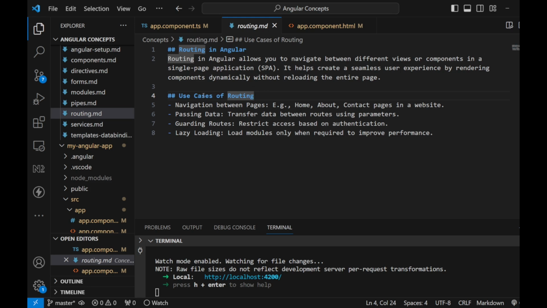So this is the concept of routing, and its use cases are to navigate between pages like home page, about page, contact page in a website. It's also used for passing data, to transfer data between routes using parameters, and routing is helpful in guarding routes to restrict access based on authentication. And there is the lazy loading concept, which loads only those modules which are required. That helps in increasing the performance of our application.